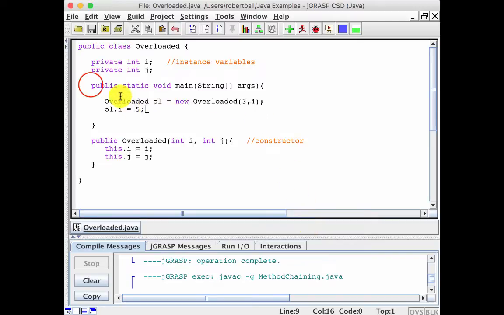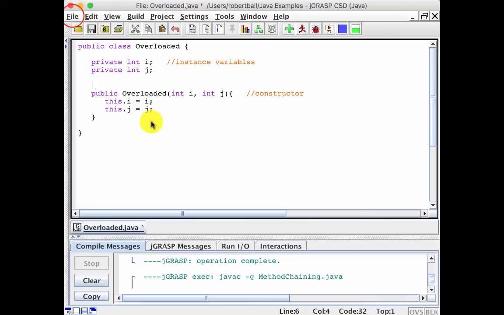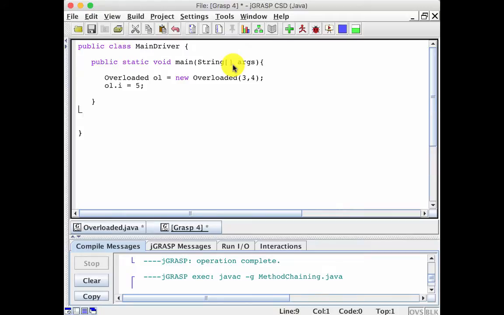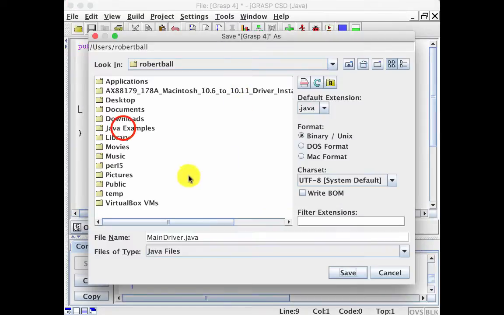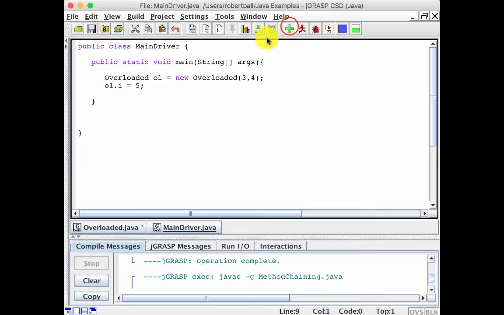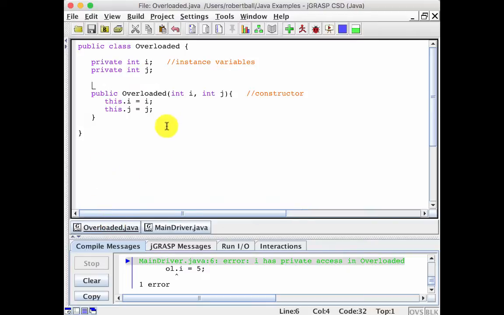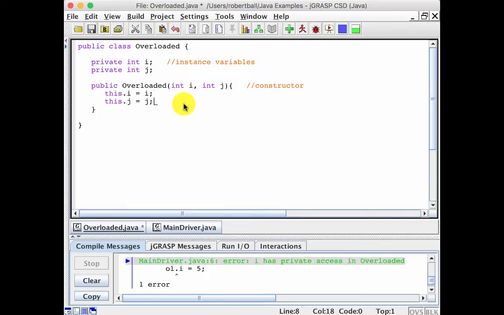All right, I'm in the same class, and so private works inside here. So I'm going to take this main method out, and I'm going to call this public class MainDriver. So the MainDriver will be driving or using the other class we've got here. All right, save, compile that. There we go. So i has private access. So here in Overloaded, I cannot directly access i, so I have to have my setters and getters.